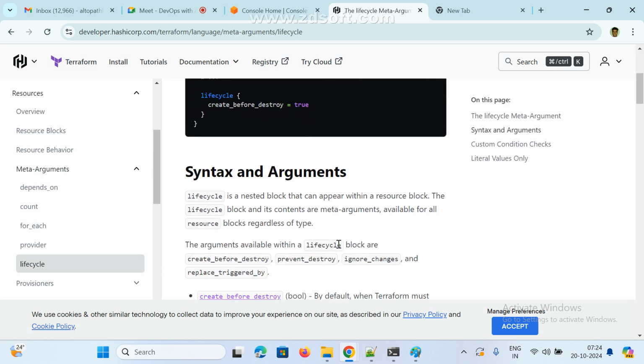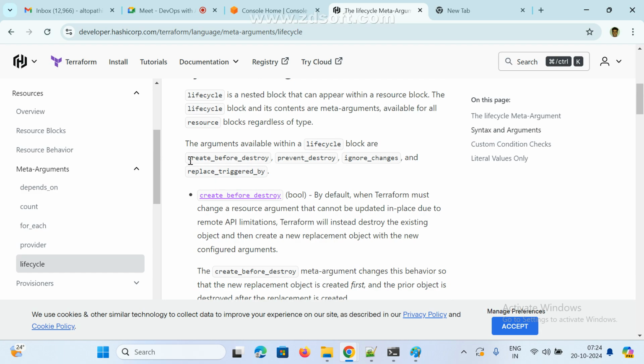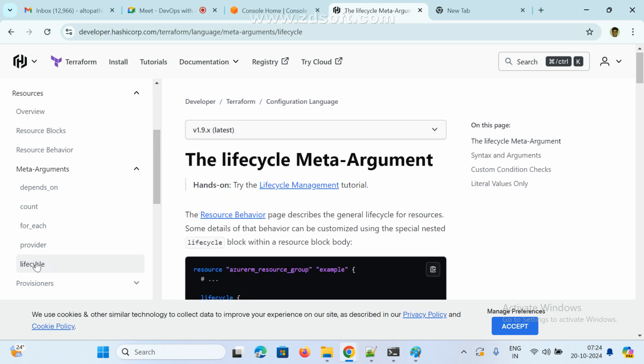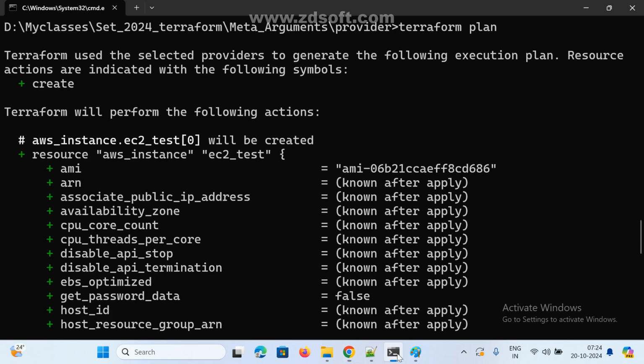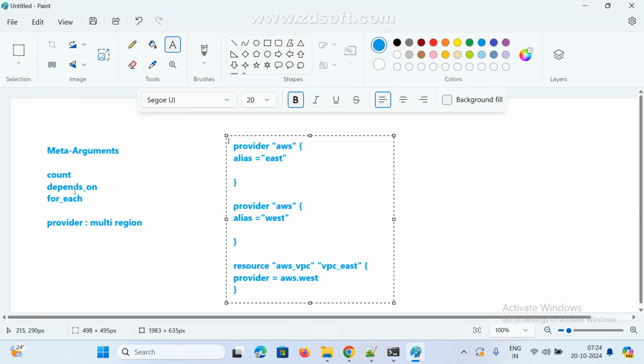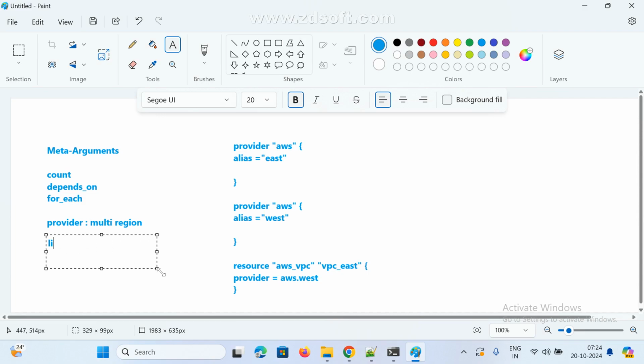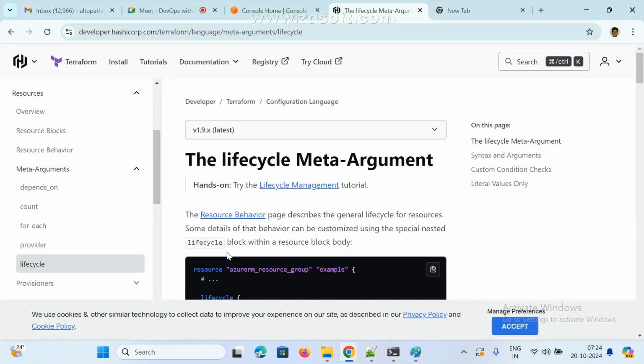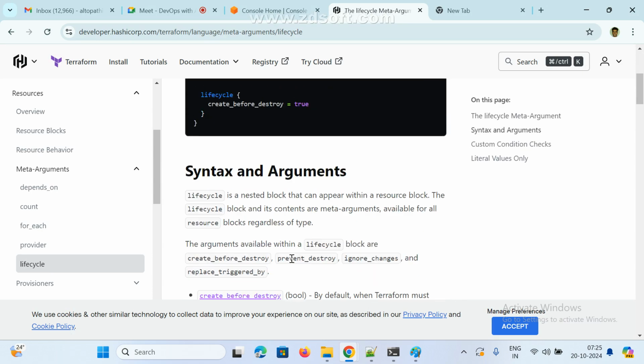Now the last one, lifecycle. These are the lifecycle arguments, very very important: create before destroy, prevent destroy, and ignore changes. What is lifecycle and how will it work? Now we know count, depends_on, for_each, now lifecycle. If you go to lifecycle, these are the main lifecycle arguments.